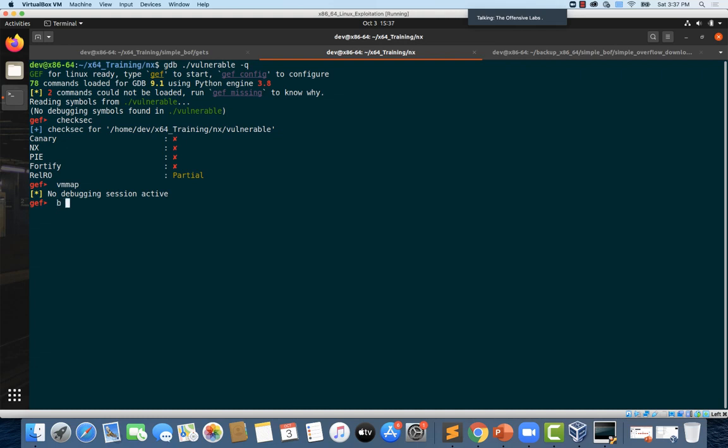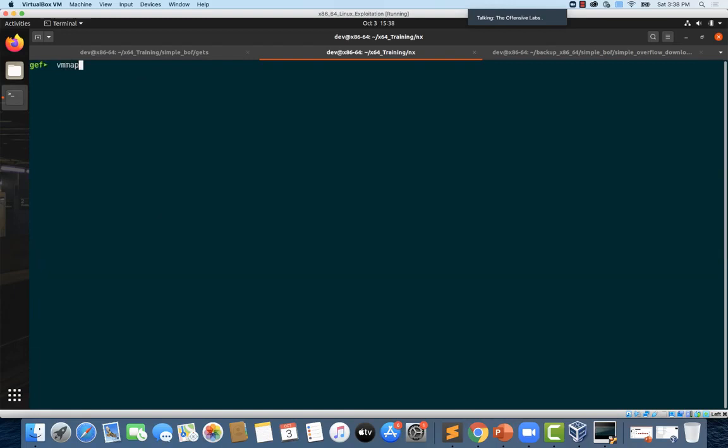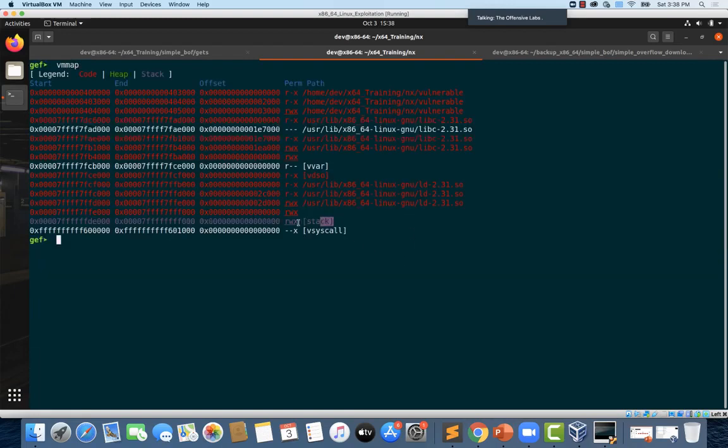Obviously the process is currently not running, so let's put a breakpoint at main and let's run the program, and let's run vmmap once. I'm clearing the screen, and let's type vmmap, and if you see, there is an entry for stack as well, and the stack currently has the flags RWX. What that means is the stack is executable. Anything that you place on the stack can be executed as code, and that's exactly the reason why our shellcode was being executed when we redirected the execution from the RBP register to the shellcode.